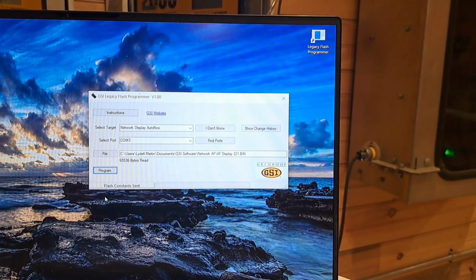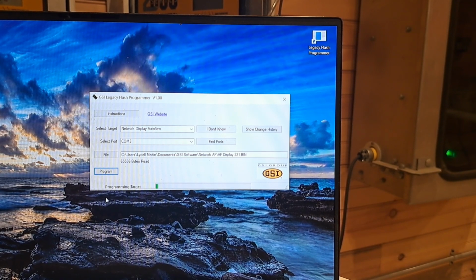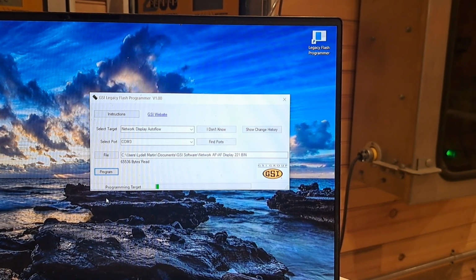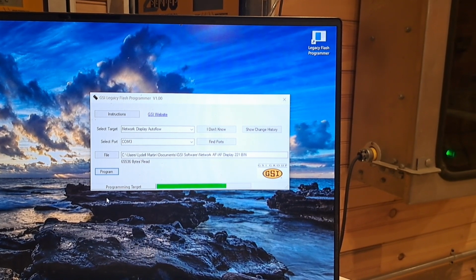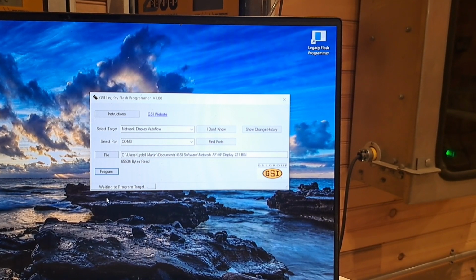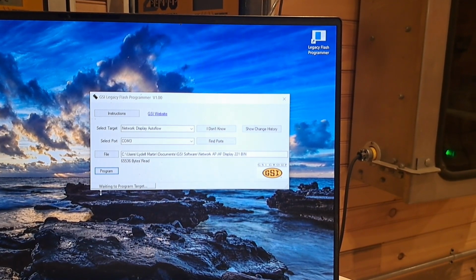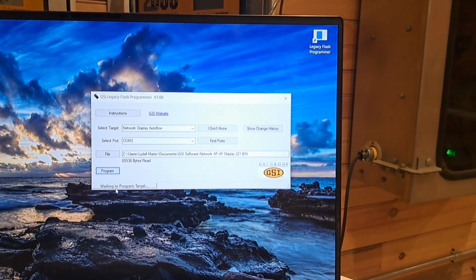You hear the board beeping. It's erasing the board. Now it's programming the target. We wait till the green line works its way the whole way across. There, if you see it switched to waiting to program target, it had run the line the whole way across, and then it went back to waiting to program target. So now the board is programmed.